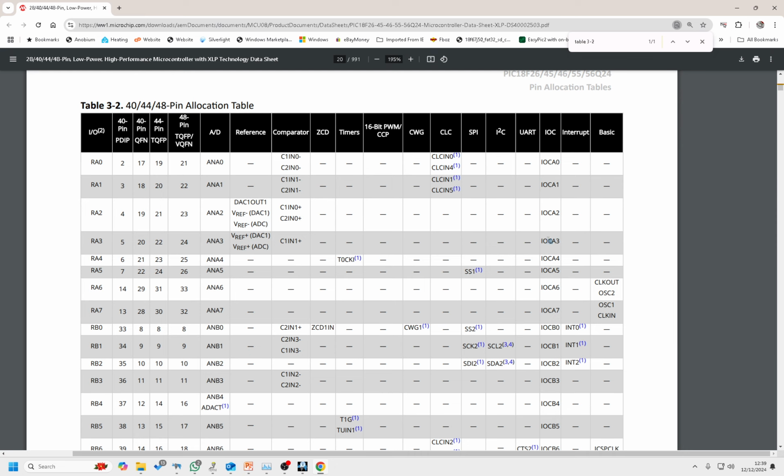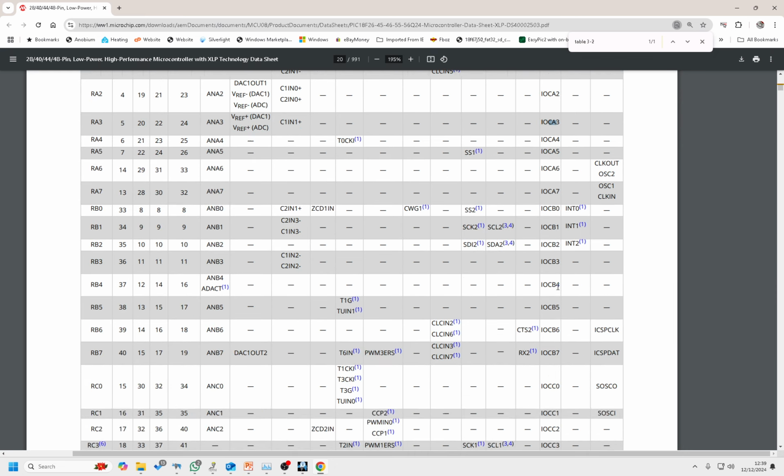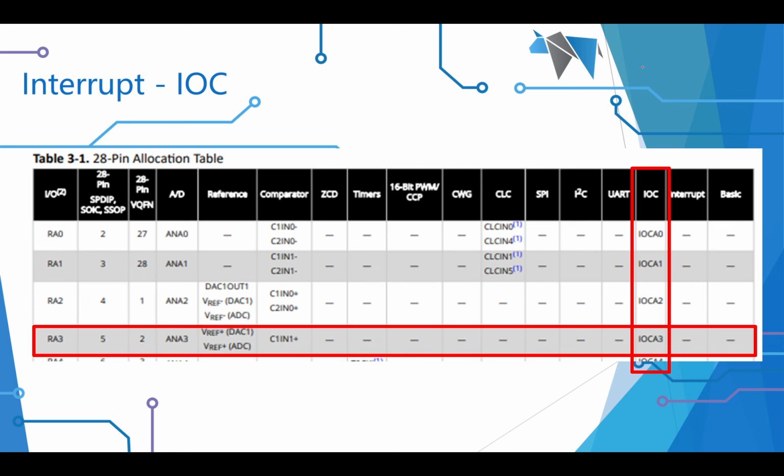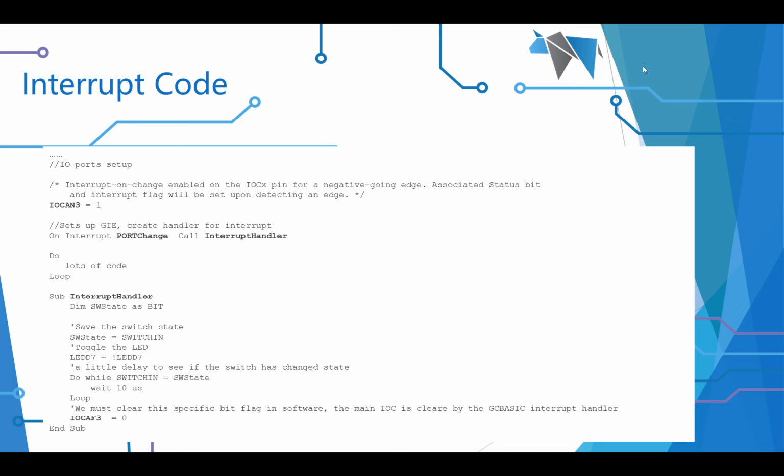And here is the article. There's lots of different interrupt on change that I can detect, but I want to handle this one. IOC-A3. Need to do something with it in a bit. Okay, how do I do that then? Well, what I'm going to do is set that to a value, and I'm going to set that to detect an edge. I'm going to set up, and I'll look at this in detail, on interrupt port change. That's the command we're going to be using, call interrupt handler.